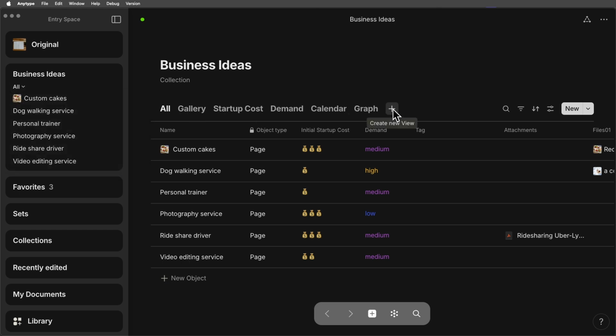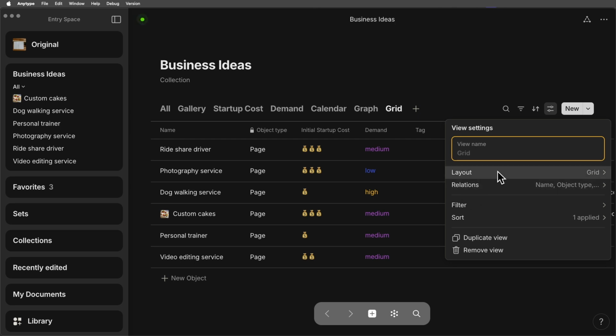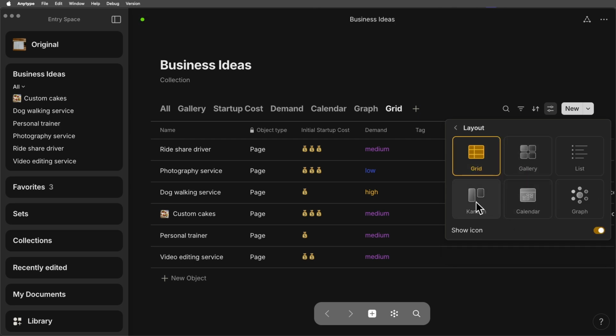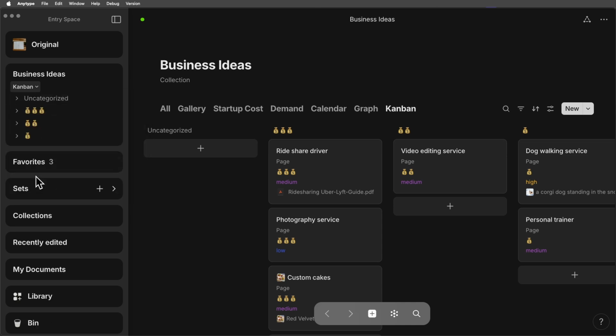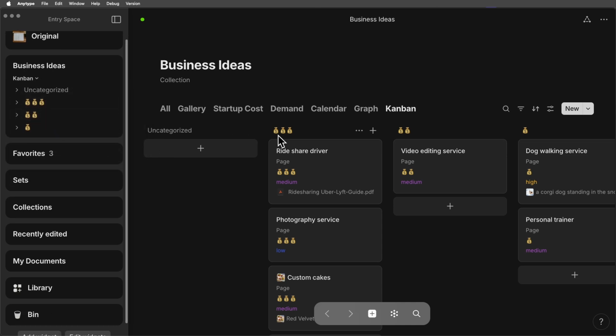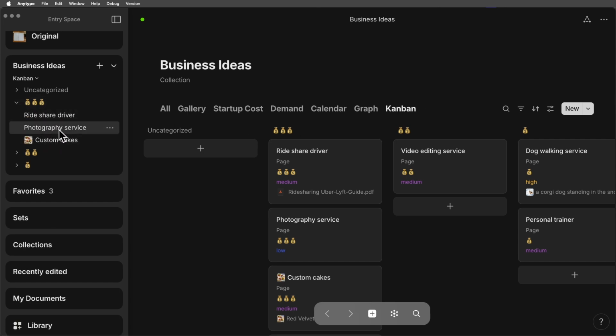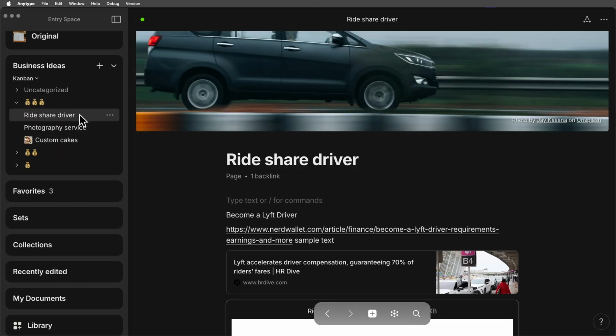The way to add a new view is to click here, and then you'll see that you can choose from all the different layouts, right? Kanban is like a grouping of, depends on what group you want to have in the different columns. And let's look at that on this side, the Kanban view. You can see we have an uncategorized here, and then it's grouped by these icons, the money icons, and you can see them under here. You can't drag the object from here to here. This is just a view only mode.